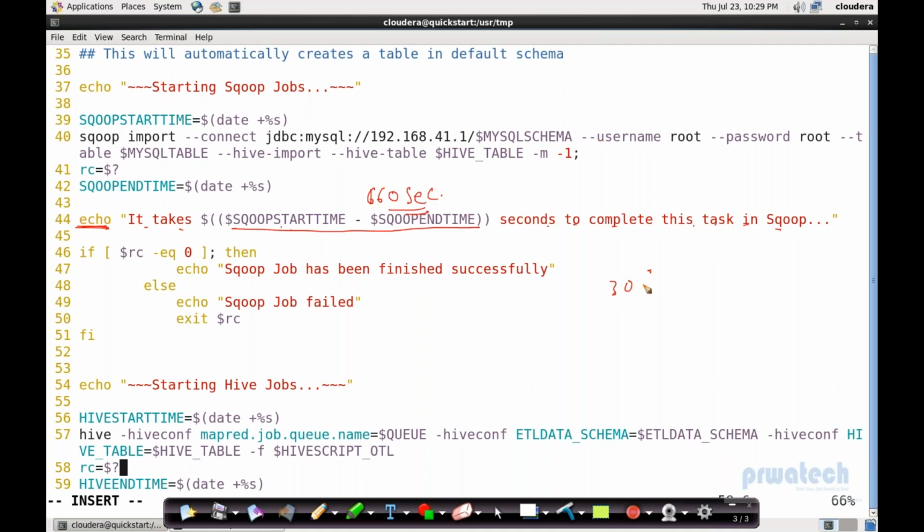Suppose you are completing it today in 300 seconds, then you can say this is more time, can I complete this in 30 seconds? If you do not know this, then how can you tune it? So first we should know how much time it is taking, and how we can decrease this.